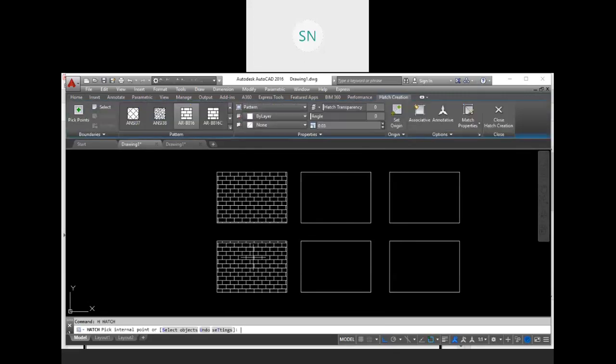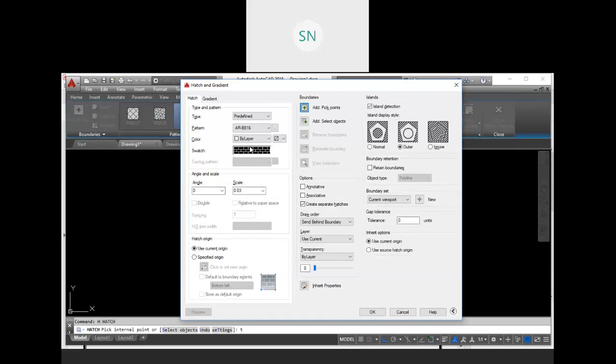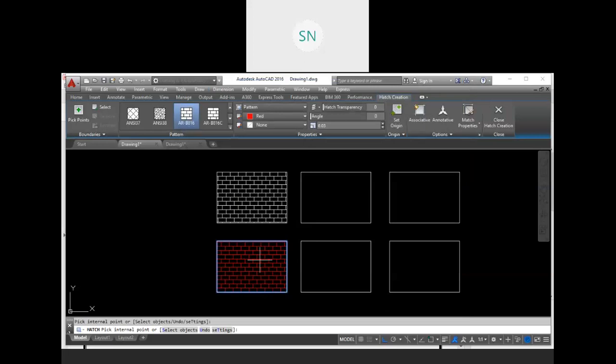So again, hatch setting. Here is our pattern. Here is the pattern color, and this is the scale value that we have provided. Angle also you can provide. Here is the hatch origin, our hatch center point or origin point. So it's using our current origin, but let me specify use default, and I want the bottom left point. See, here we have the option of which point you want as the origin point. We have bottom left, bottom right, top left, and center. So let me choose bottom left, and again Add Pick Points, and enter.